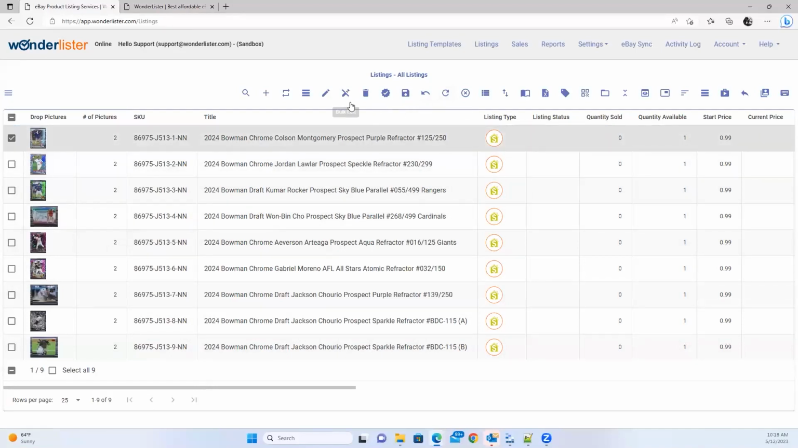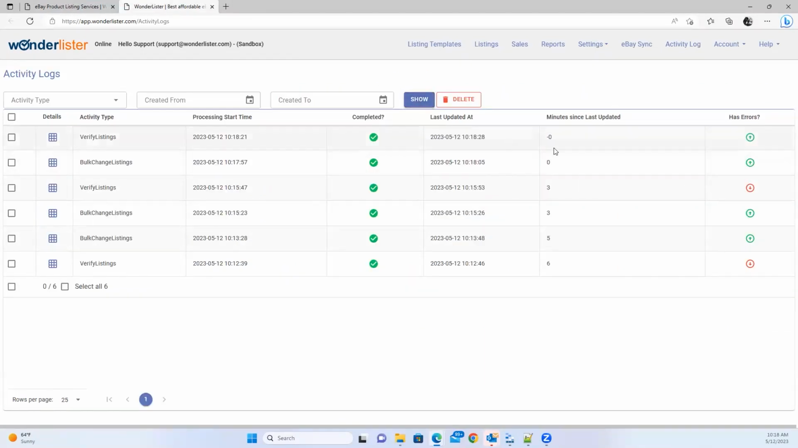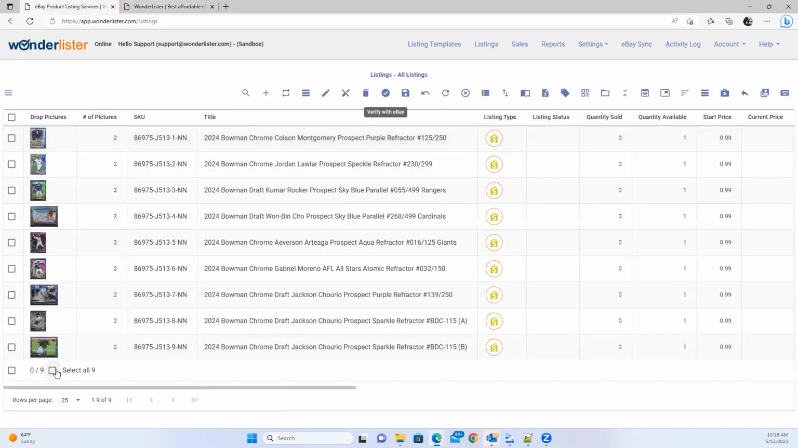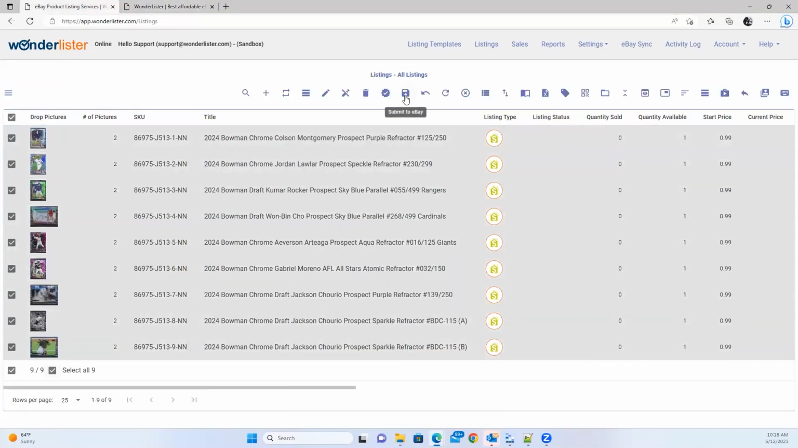So now, if I verify, it should verify successfully. This time, it's happy, with no errors, so everything is good. Now I can select all 9 and submit them to eBay.